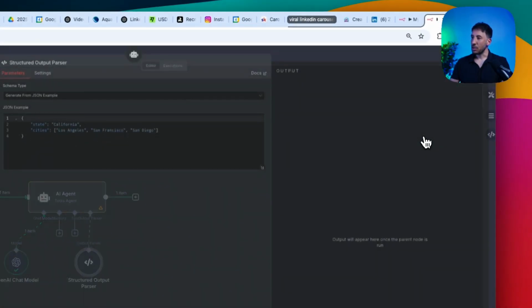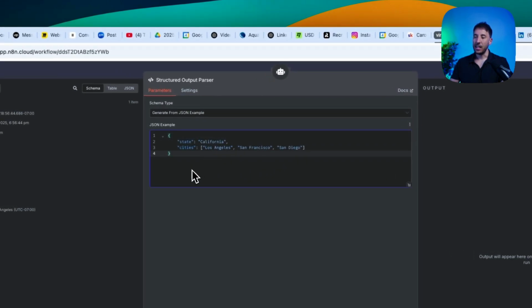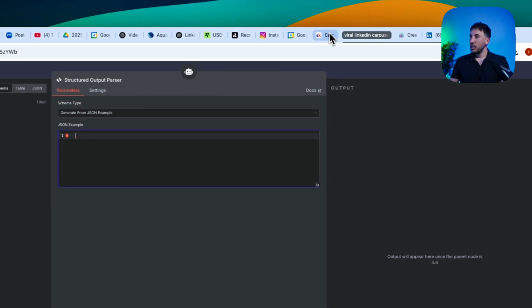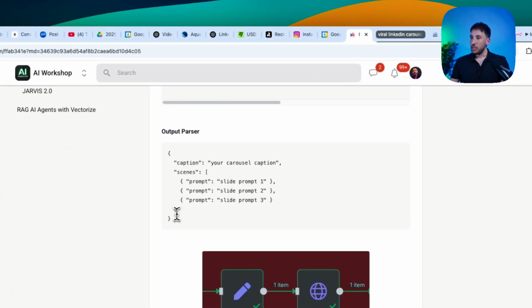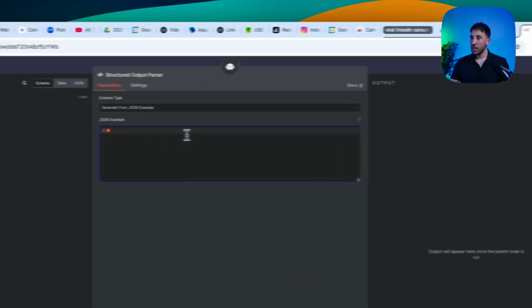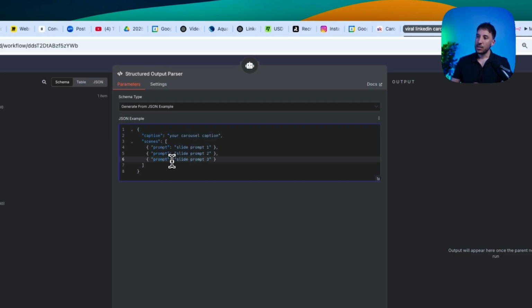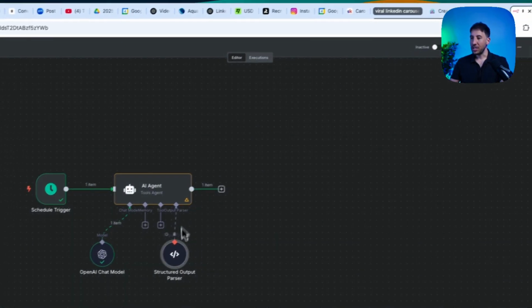I'm going to use the structured output parser, because I want to define exactly what I want the output to look like. I'm going to delete this, because this is the standard that comes with it, go over to my community here, and choose this one right here. I'm going to copy this, come back and paste it. So this is where we're defining exactly the format that we want this AI agent to output, right? We want one that says the caption, and then also scene, which is going to be the different slides for our carousel. You can add more if you want, but I'm going to leave it at 3 for now.